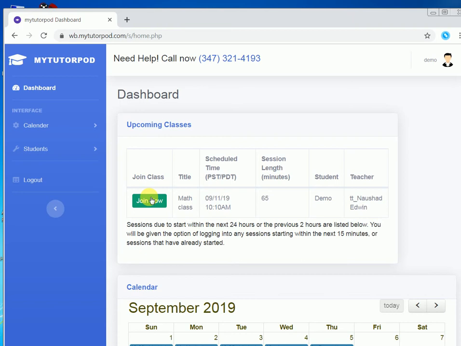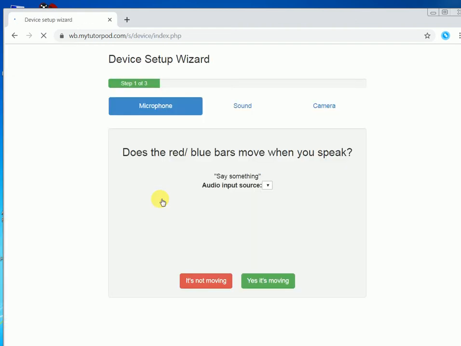Today we will learn how to use MyTutorPod tools. After you log in and join the class, this board will open for your usage. Click on the green icon here and your board will open.